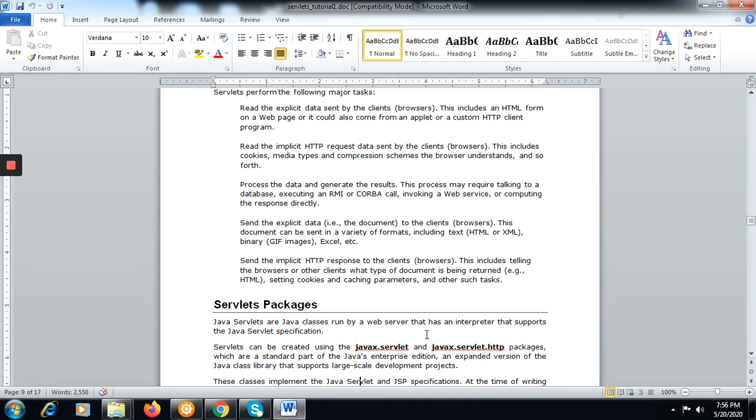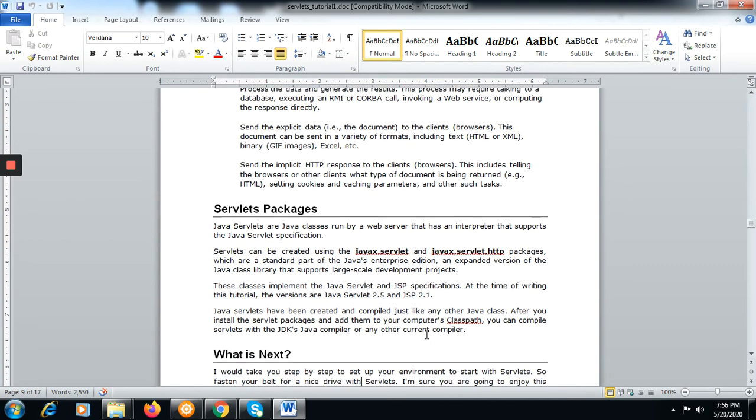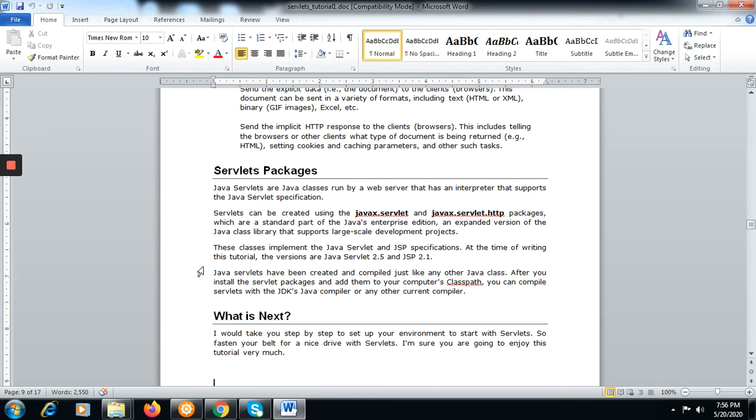So, the servlet package. I hope that until now you understand what a servlet actually does. Java servlets are Java classes. You don't need to think too much; they are just Java classes run by the web server, which has an interpreter that supports the Java servlet specification. Servlets can be created using the javax.servlet and javax.servlet.http packages, which are a standard part of Java Enterprise Edition, an expanded version of the Java class library that supports large-scale development projects. That is basically J2EE.